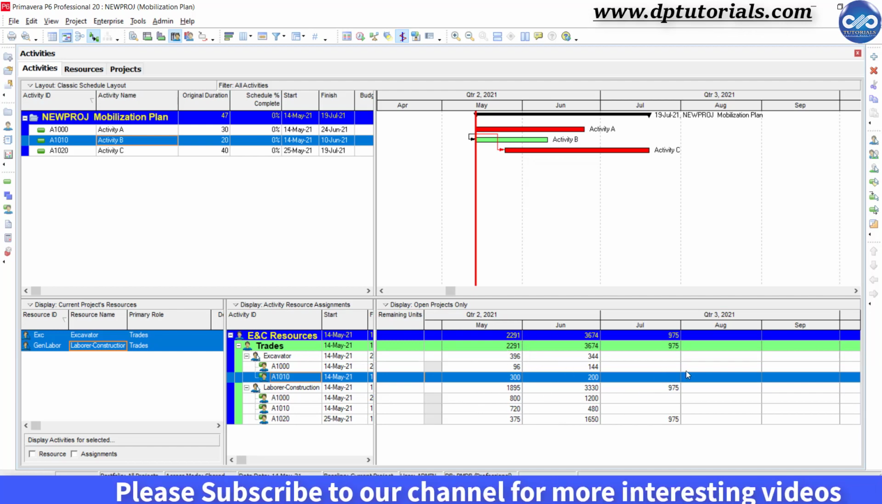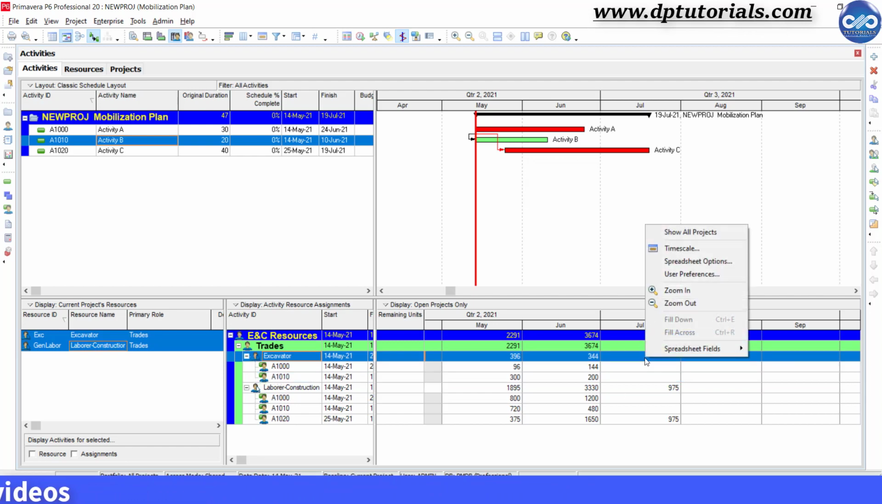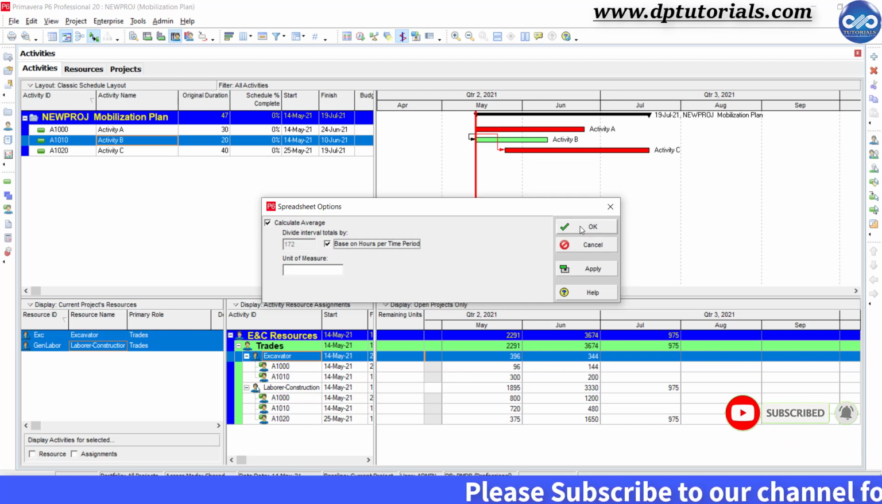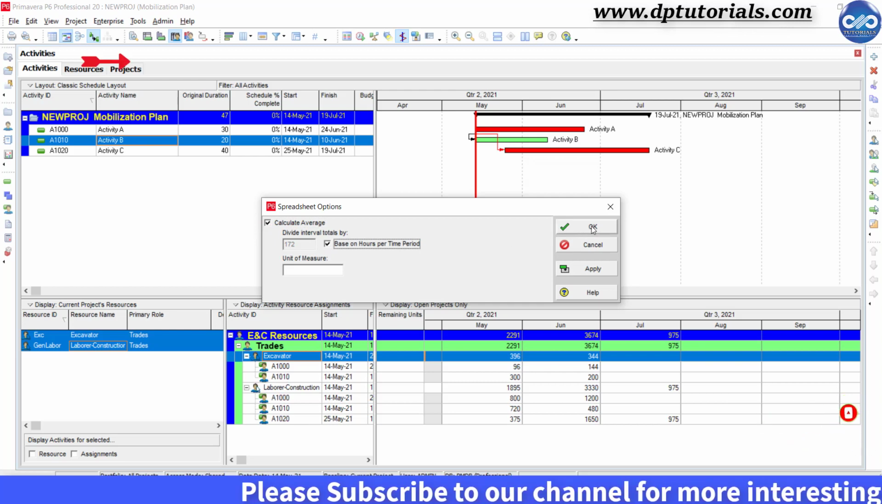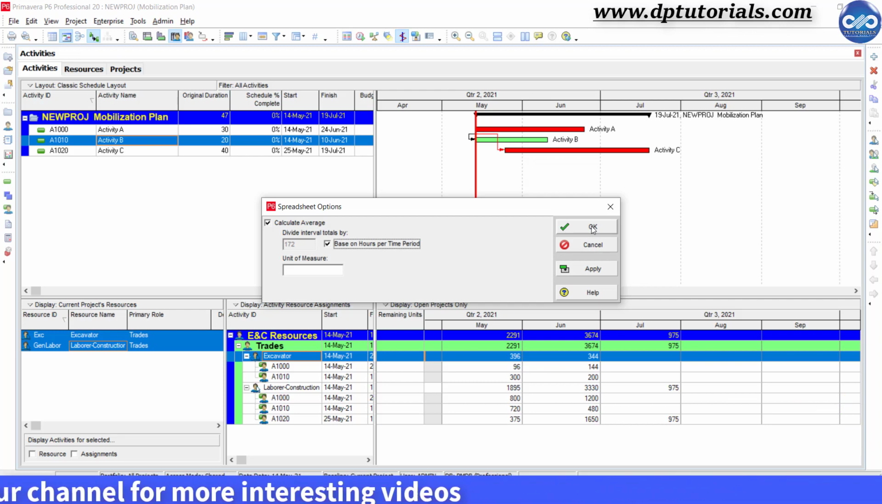See now the data on the right is showing like this, but the data here is in units format, but we want the number of labor and equipment to be shown in the timeline. So right click on the table and select spreadsheet options. Now click the checkbox calculate average and based on hours per time period. By selecting this tick box, this will divide the units by this number of hours to convert them into the actual labor and equipment count.